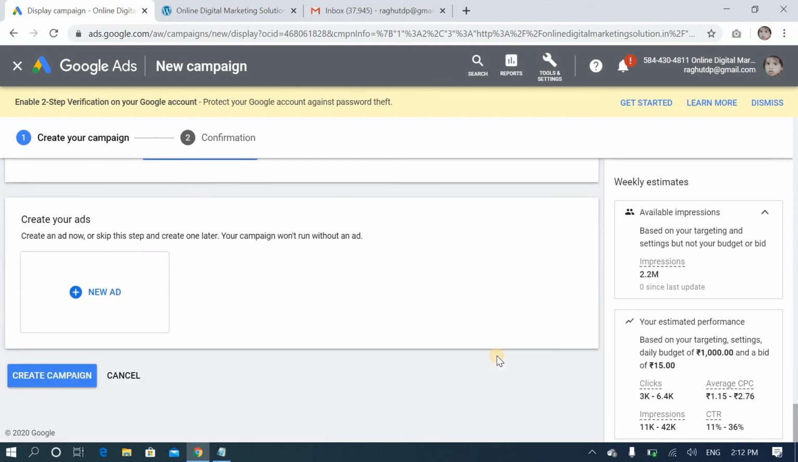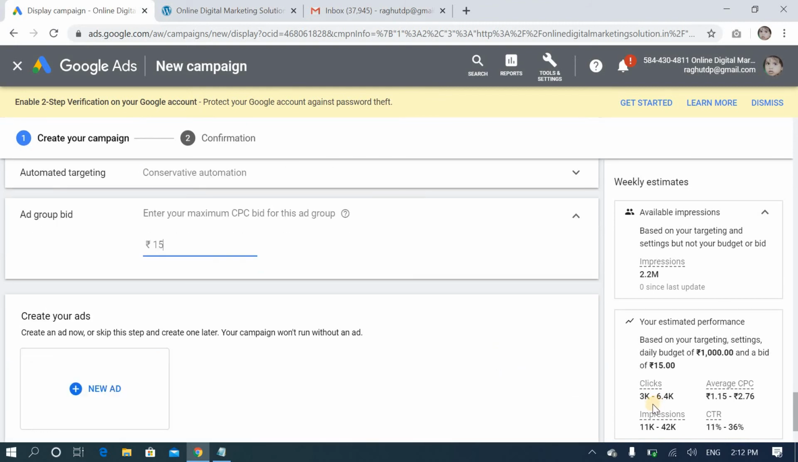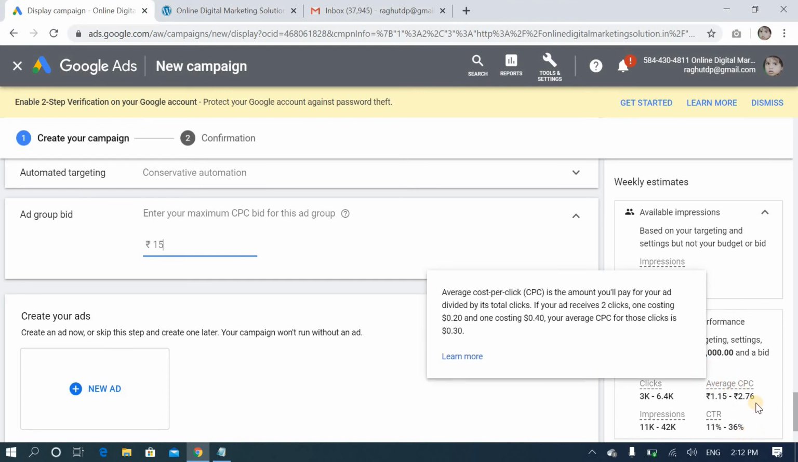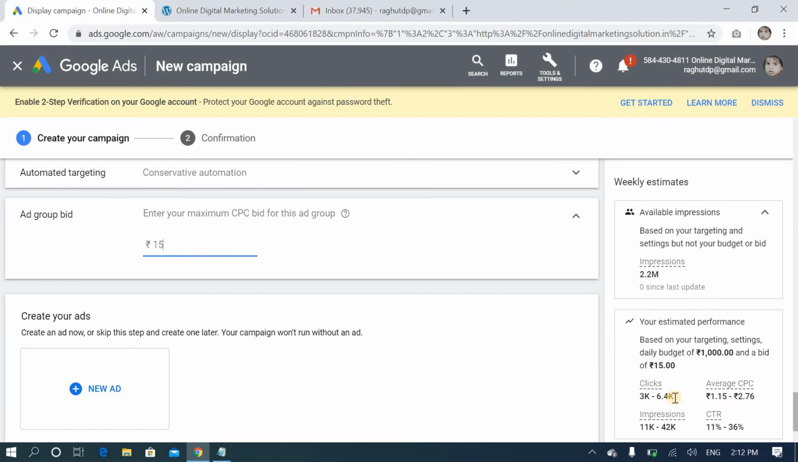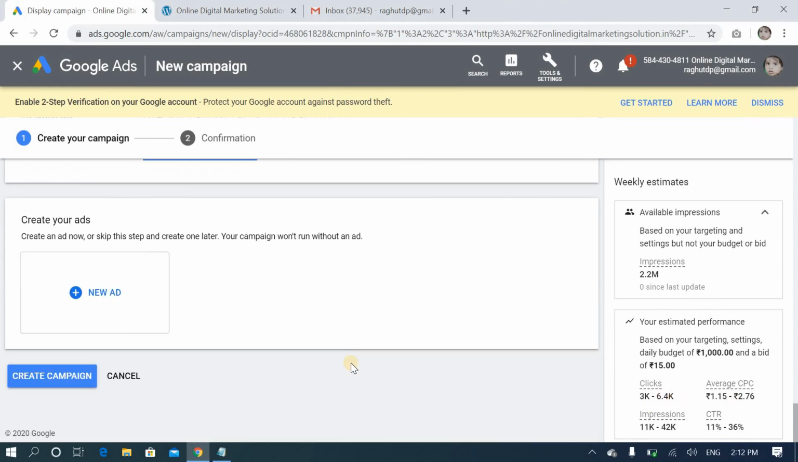By default, Google estimates, so I can expect 3K to 6.4K clicks. Average CPC is 1.15 to 2.76, around 3 rupees. And impressions I will get 11K to 42K. Click through rate is 11% to 36%. So maximum CPC is 3 rupees approximately. Clicks I can expect are this size.